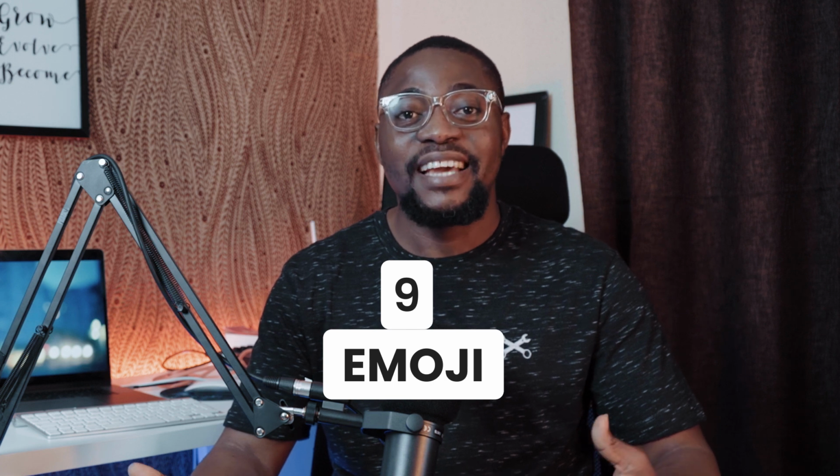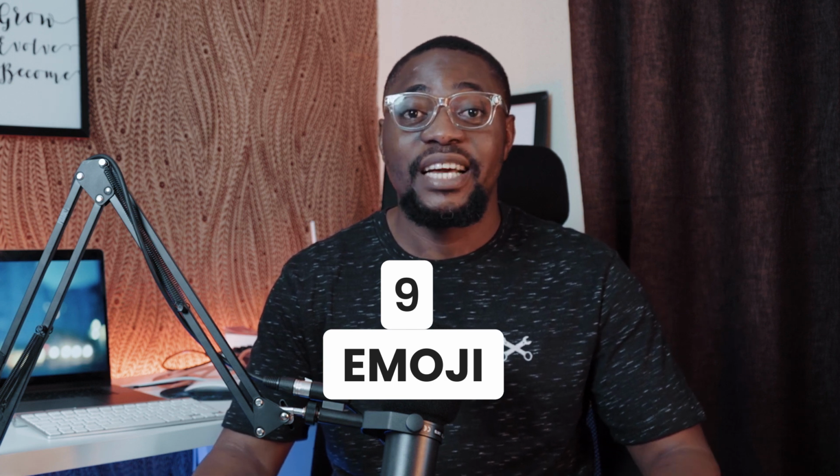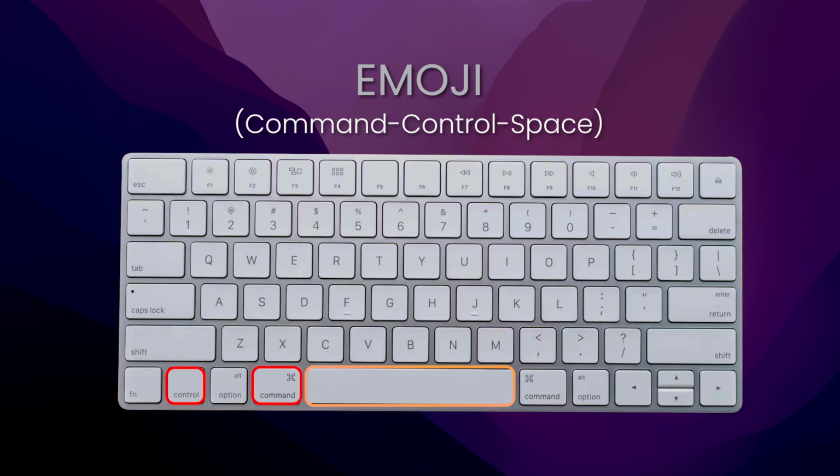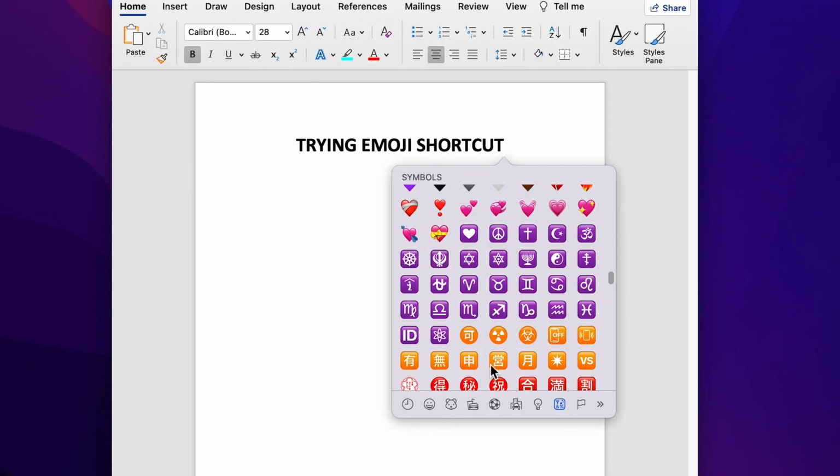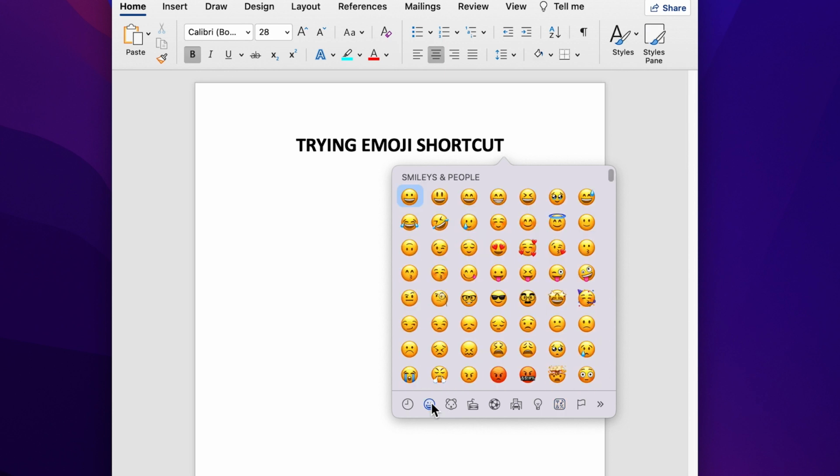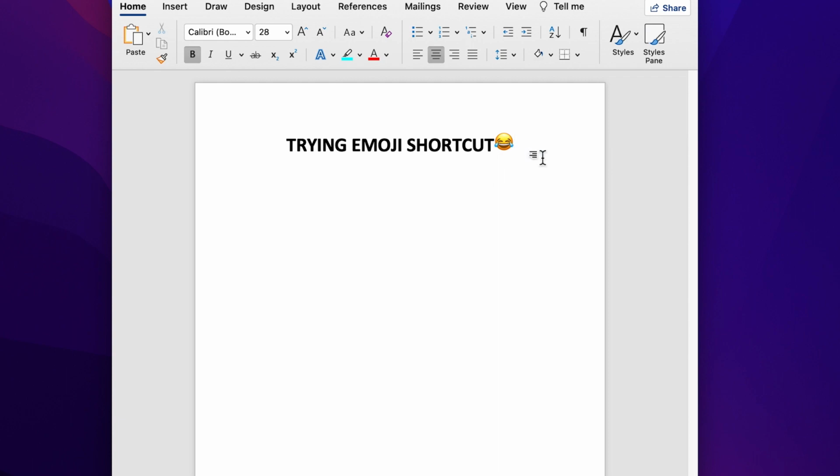I know some people like the idea of applying emoji to their text when they are typing on a Mac, but they just don't know how to access it. It's really simple. Simply press Command Control Space, and there the emoji panel pops up, and it's exactly how it looks on iPhone. Browse through, click on any emoji you want to apply to your text, and there you go.